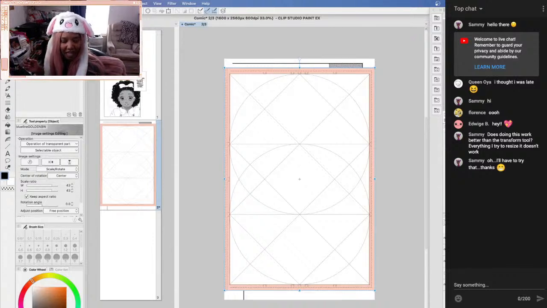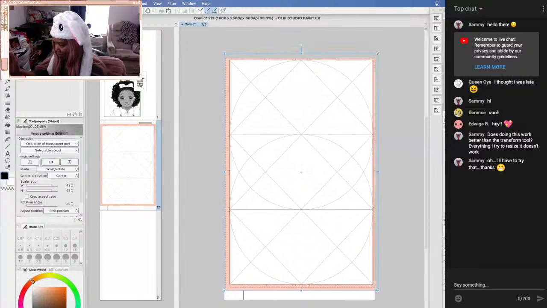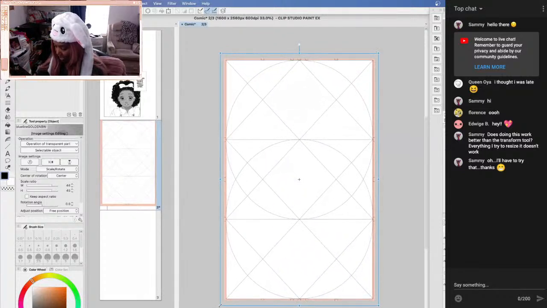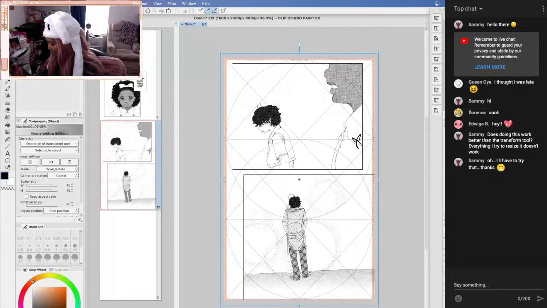It's by makingcomics.com. I have a blog post where I talked about how I use their template to help me with the placement of my panels and word balloons. I can try to link that blog post down below if you guys wanted to check it out, but that's literally what this guide is.